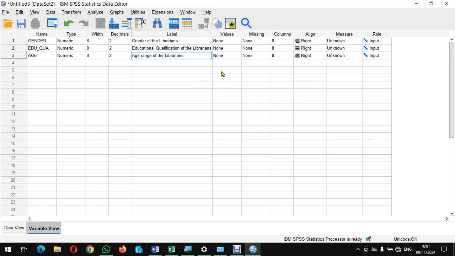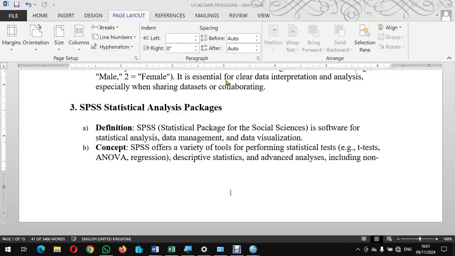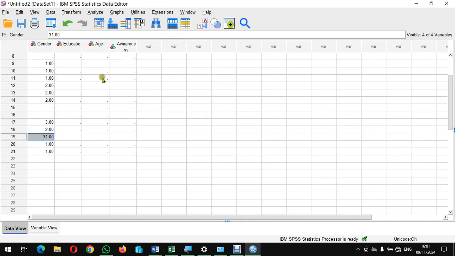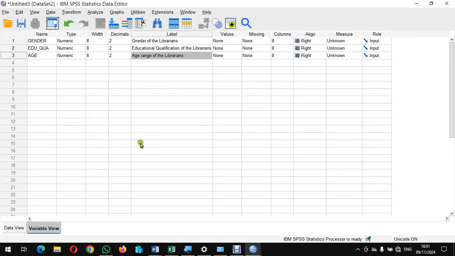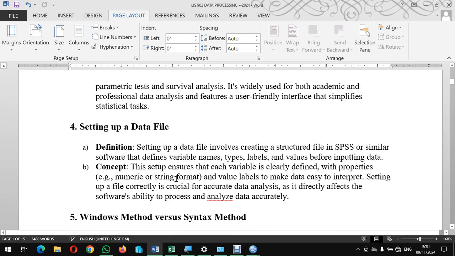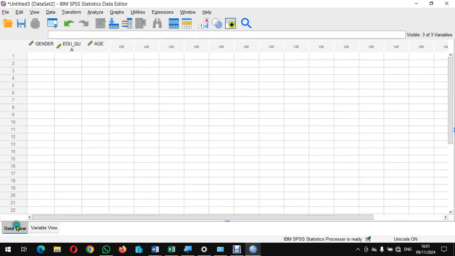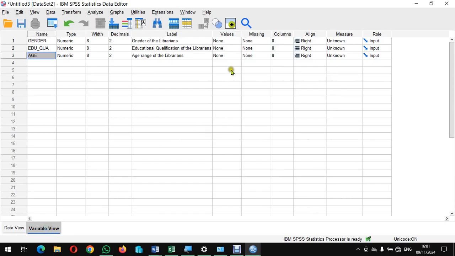So another important thing, because I'm combining so many things here, we're talking about the SPSS statistical analysis package. This is it. And now the next one is talking about setting up data, the data file. This is exactly what I'm doing now. Typing the gender, the educational qualification, the age range. You are just setting your data up so that when you come to data entry, it will be easy for you. The computer will understand what you mean by A, what you mean by M, what you mean by R, and so on and so forth. Another important thing in setting up data is assigning of the values to the label. Let me show you something here.